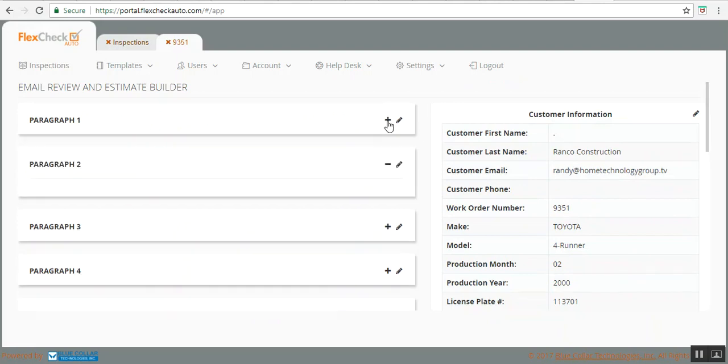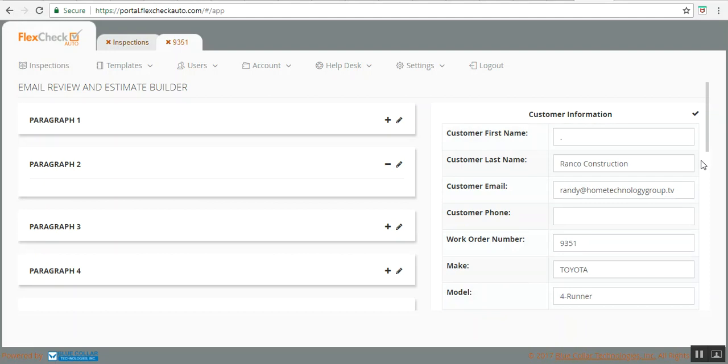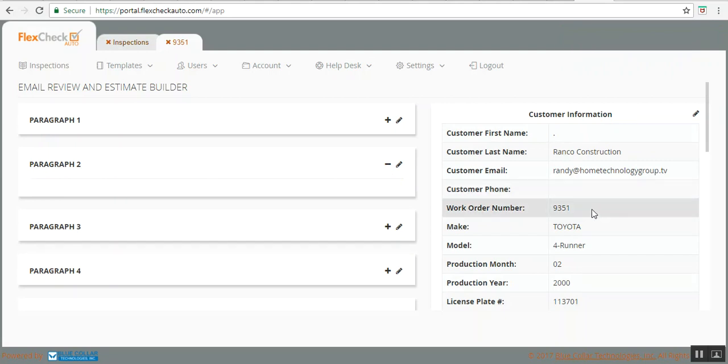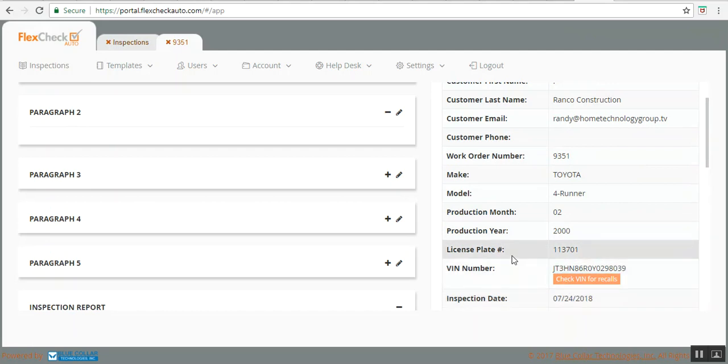Closing those panels, we'll look at the customer information panel to the right here. The customer information panel will self-populate with first name, last name. Customer email is something that we will have to add in ourselves. Open the edit button, and then you can just copy and paste the customer's email address. If you're using text messaging, you can paste in the customer phone number as well. Work order, vehicle make, model, year, license plate are all fields that the technician would enter.